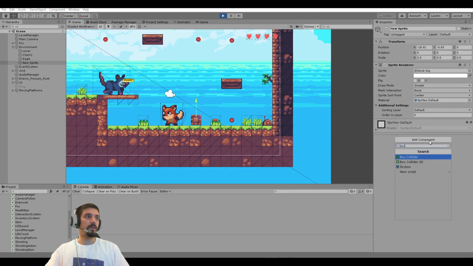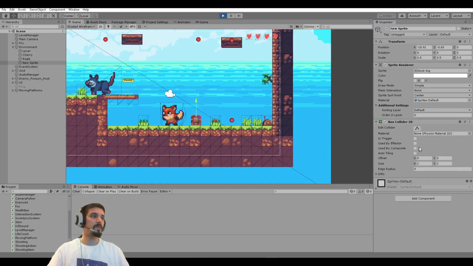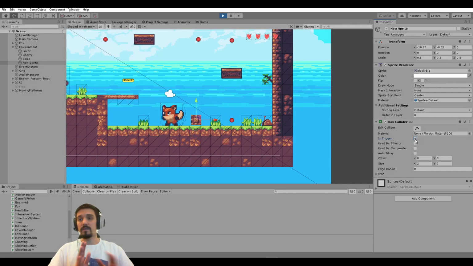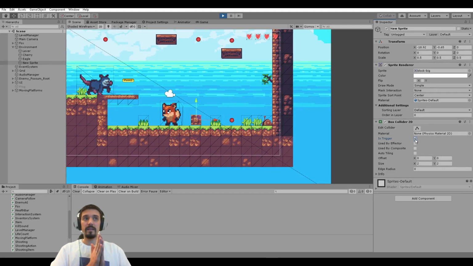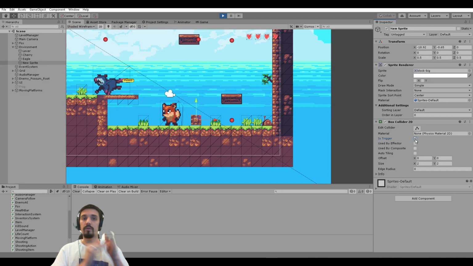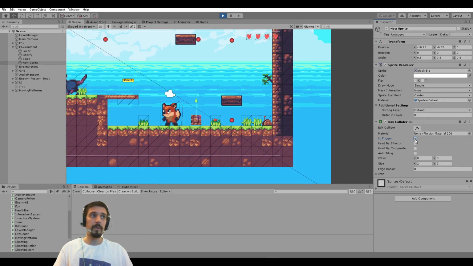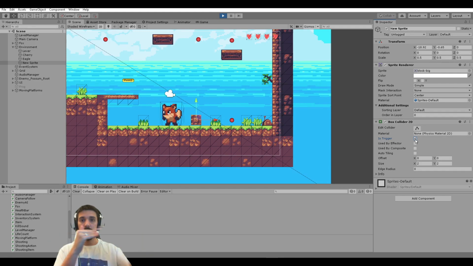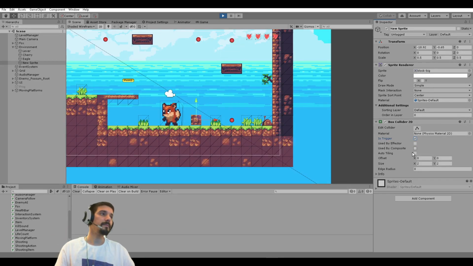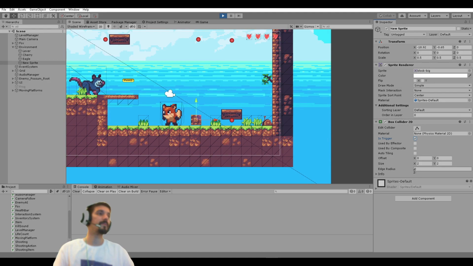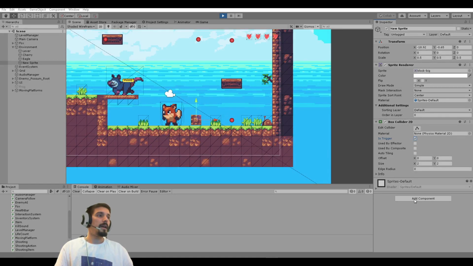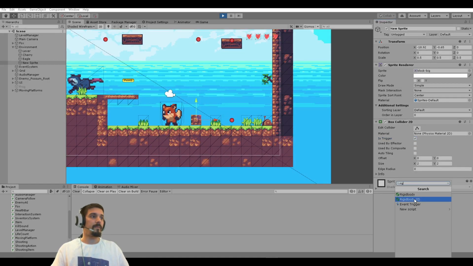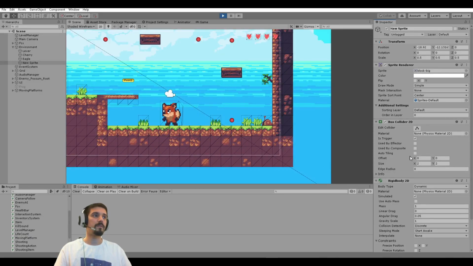Let's add a box collider, of course, because we need it to be collided with. And let's make sure it's a trigger. This is also up to you. You want this thing to be collided with by the player or not. But in my tutorial, I'm going to keep it a trigger so I can move inside it, because that's how the interaction system works. And the last thing would be a Rigidbody. Here we go. So we have this thing.